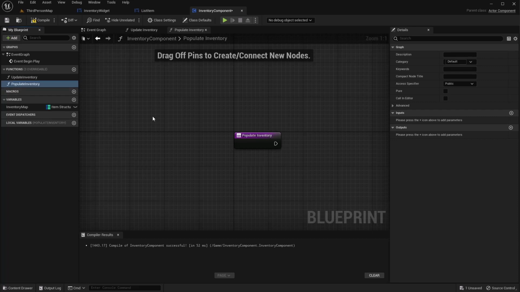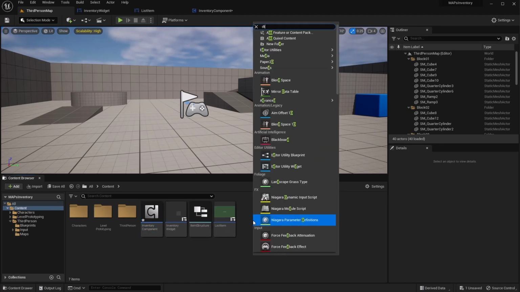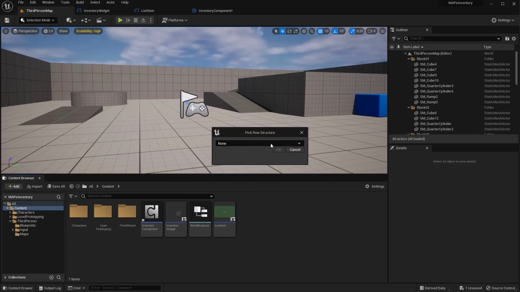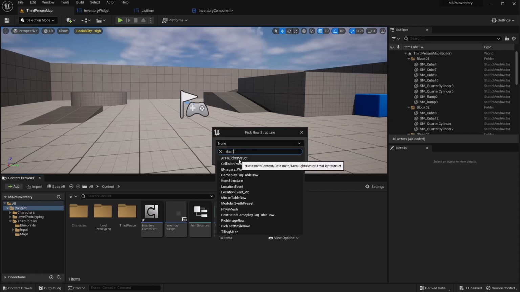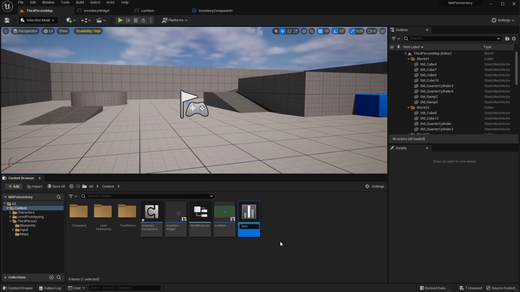And for this inventory, I'm going to use the item structure, and I'm going to create a data table. So I'm going to right click and just kind of start typing data table here. And we want to select data table under miscellaneous. And the row structure we want is going to be that item structure that we created. Hit OK on that. And I'm going to call this item DT.